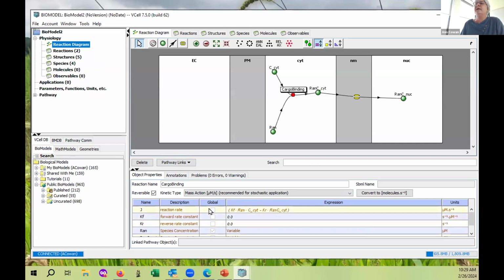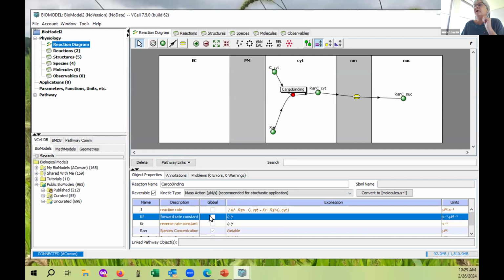Okay, so I will explain global in just a minute. Global means, if it's not checked, that this KF, for example, can only be used for this reaction. I can't do it for mass action in this case. If you want that particular rate to apply to multiple different reactions, to be able to reuse it in a different reaction, you have to define it as a different parameter.